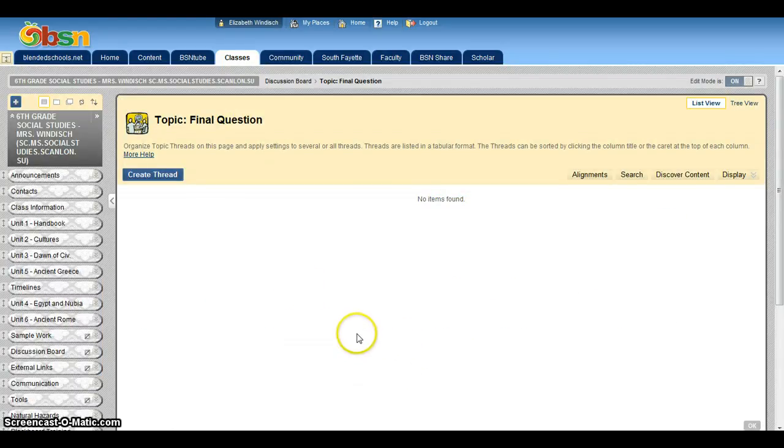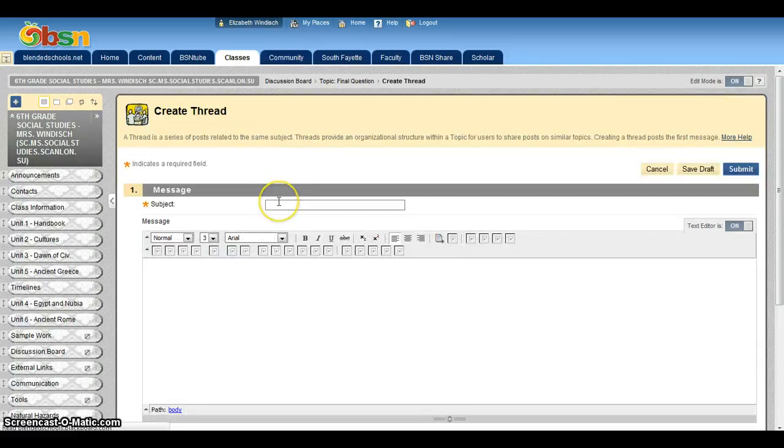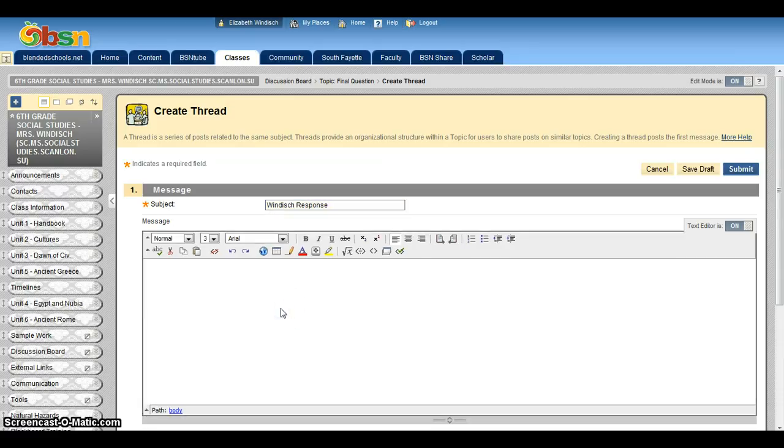What you'll have to do is create a thread in order to reply to the question. So again, like I said, the blue box at the top, you'll click create thread. And when we do this at the very end of our session today, I'd like you to just put your last name and you can just title it response or Windish. That would be all you'd have to say.